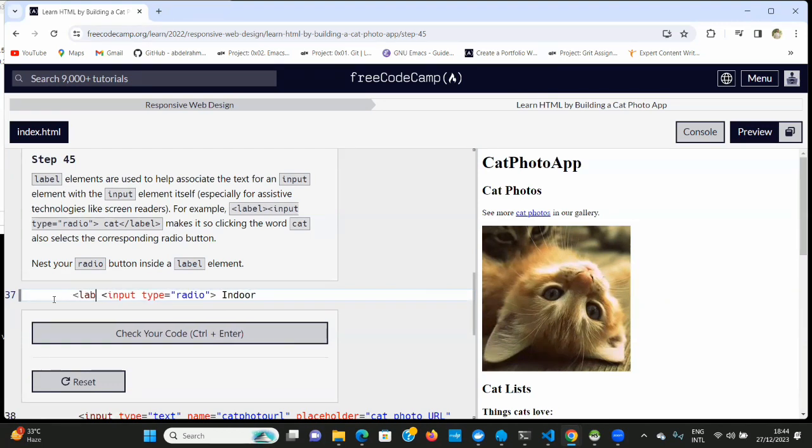So I'm going to say label, close, and then I'm going to close up the label.